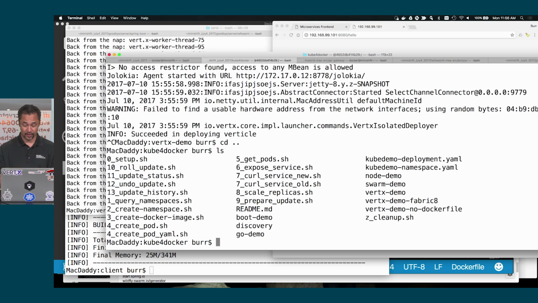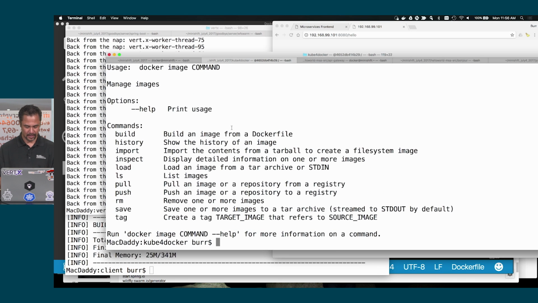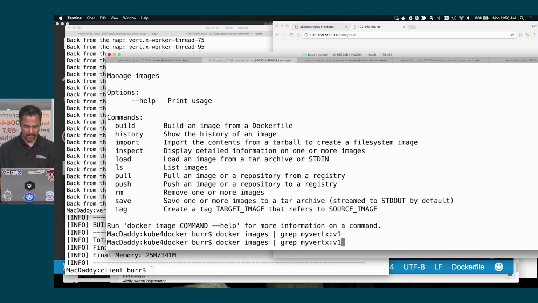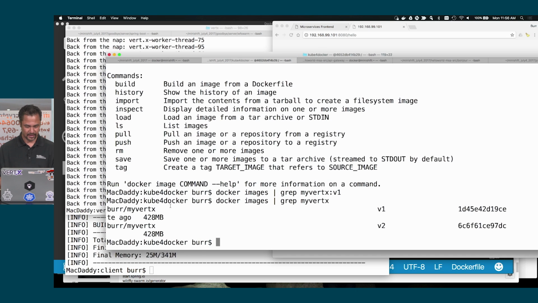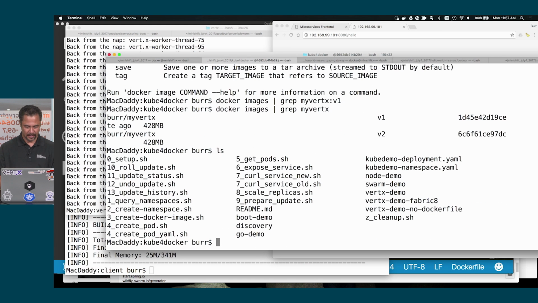All right, so we have our Docker image now. So docker images, grab my-vertx:v1. Helps if you get plural Docker images there. And let's see, there we go. All right, so there's the v1 running right there that we just created. And let me also show you now how we kind of set up the rest of this.